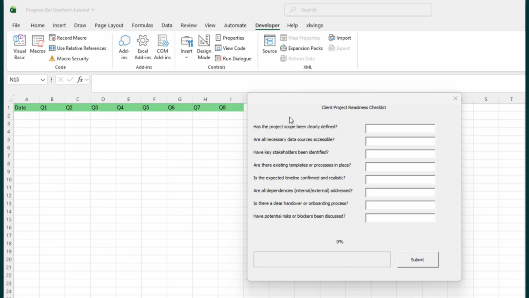Before we write a single line of VBA, I want to show you the full layout of this Excel user form that we will bring to life with a dynamic progress bar. At the top we have the title label. This keeps things clear for the end user. I've called it client project readiness checklist, but it's not that important. It's more to play along with a progress bar. Each row here represents a project readiness question. These are questions you can ask onboarding clients to clarify some checkpoints, internal workflows, and so on.